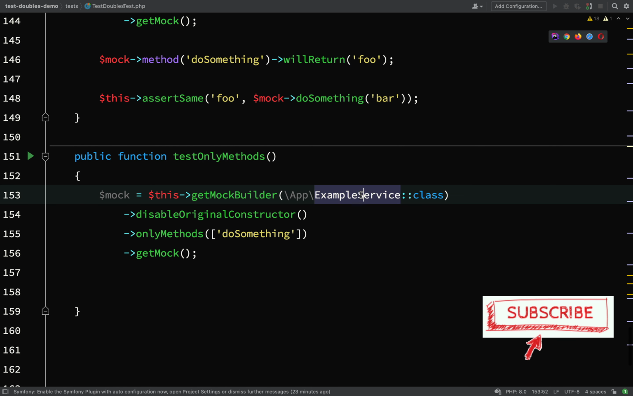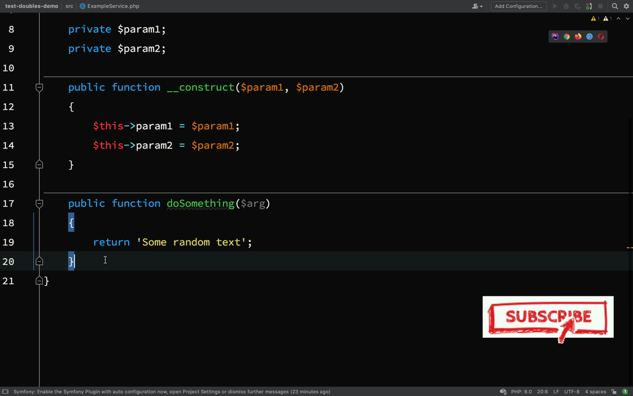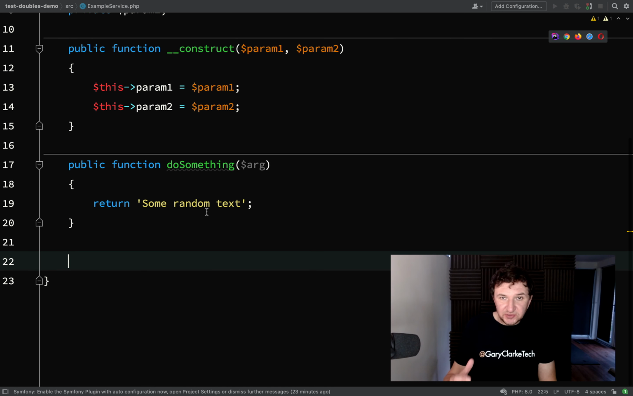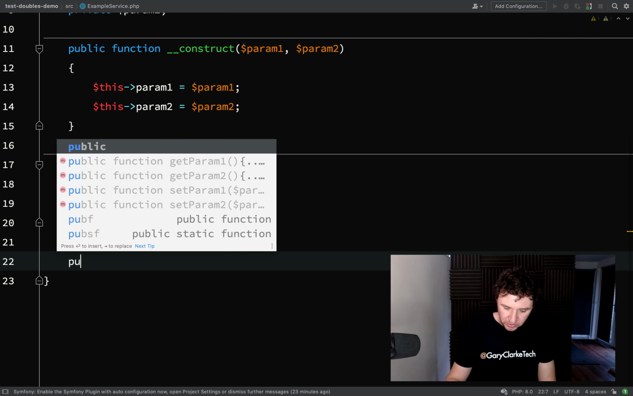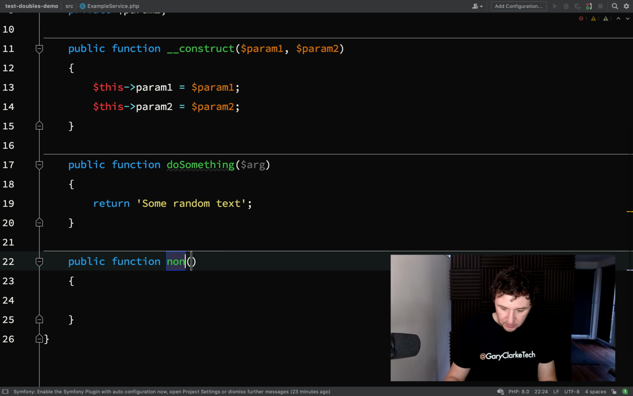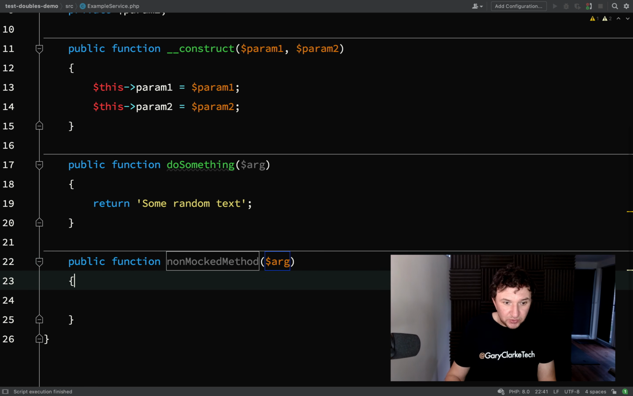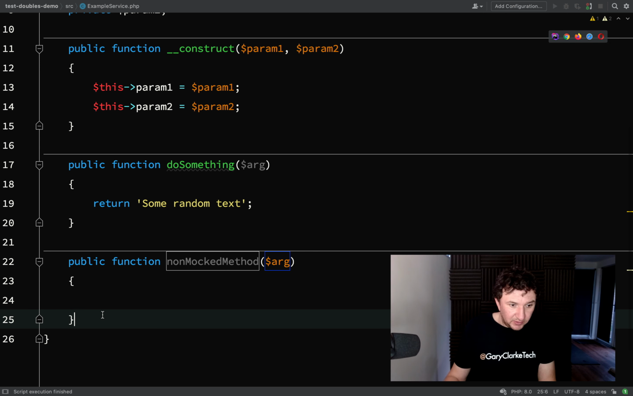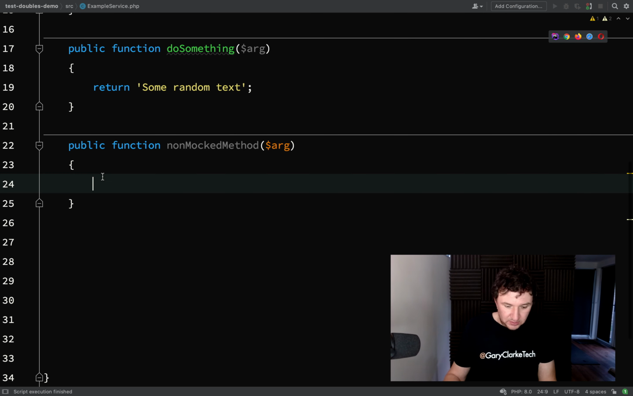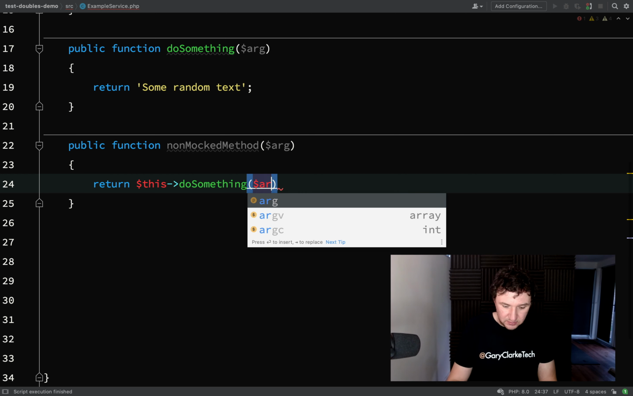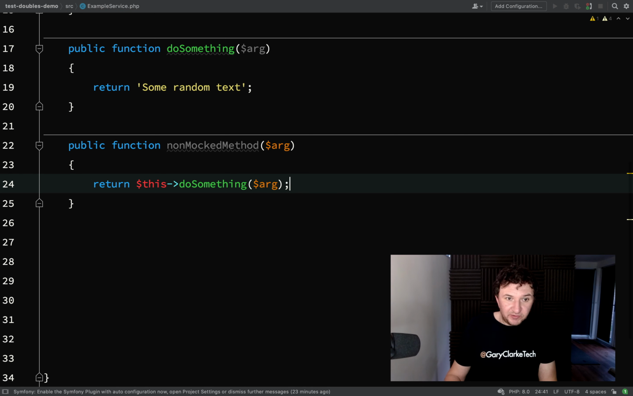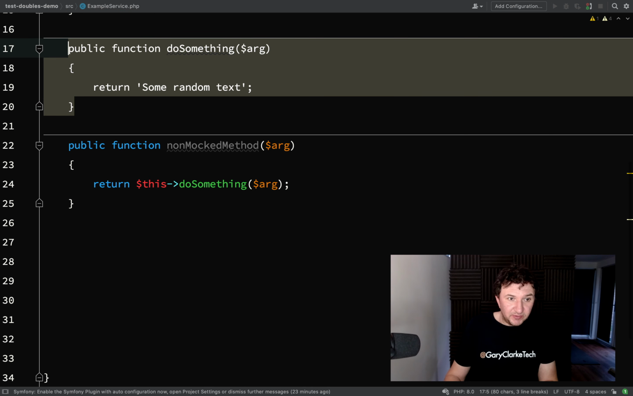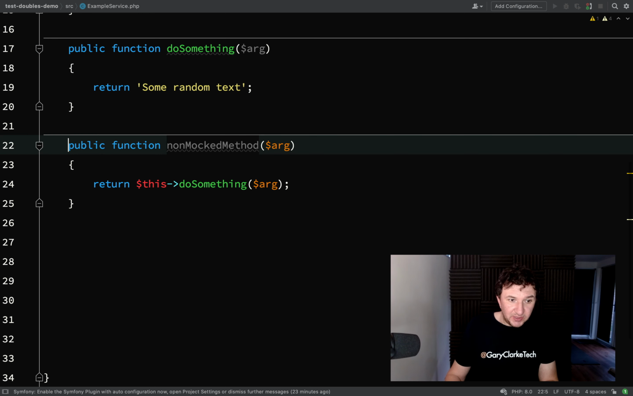What I'm actually going to do is go over to the example service. I'm just going to create another method. I'll give it an obvious name so we know that this is one that we're not going to mock. So I'm just going to call it non-mocked method. And we'll make it interact with our do something method. So let's actually have a little bit of space. And this will return the return result of the do something method. Okay, so hopefully that's clear for you. This do something method, we are going to stub that out in our test, but this one here, it's actually just going to be allowed to run the way that it is here.